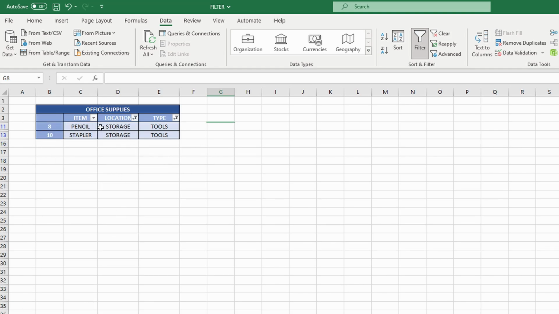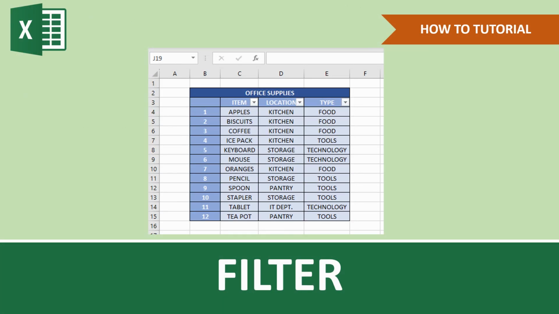And there we go. We just managed to isolate two items which are both the same in type and location. And this is how we use the filter function in Microsoft Excel.